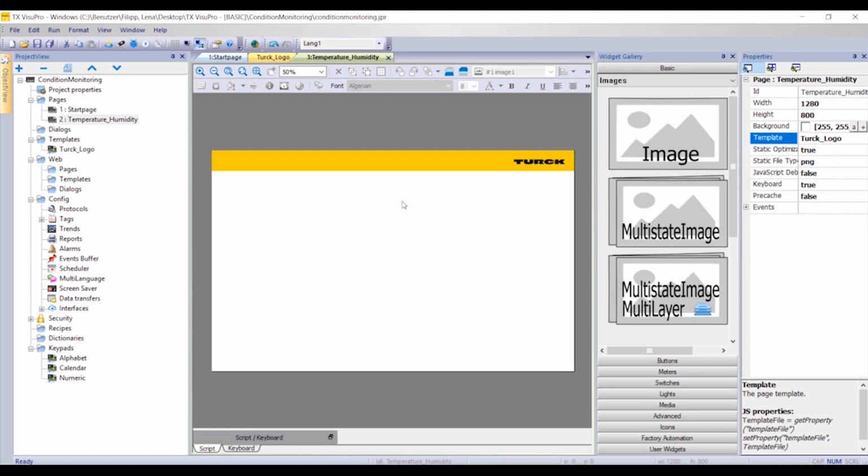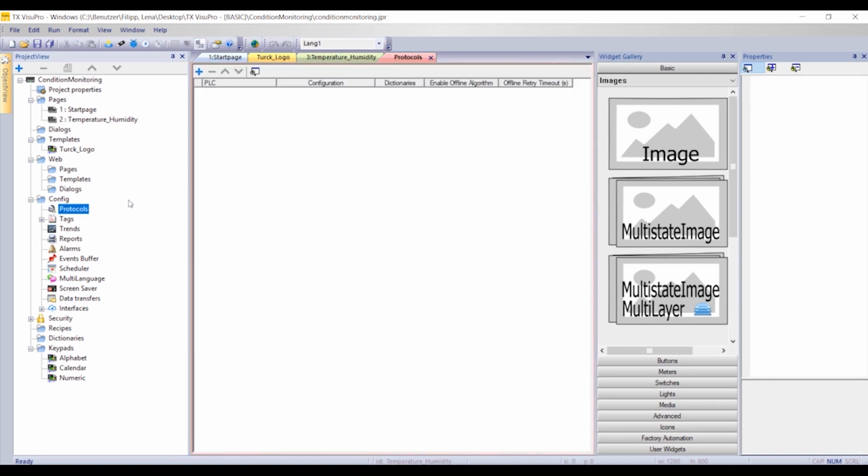Back in TX VisuPro, you must now insert the list of your variables into the project. To do this, you must first add a protocol. Double-click on Protocol to open the Protocols menu. Click the plus symbol to add a new protocol, and then select the control type from the drop-down list.